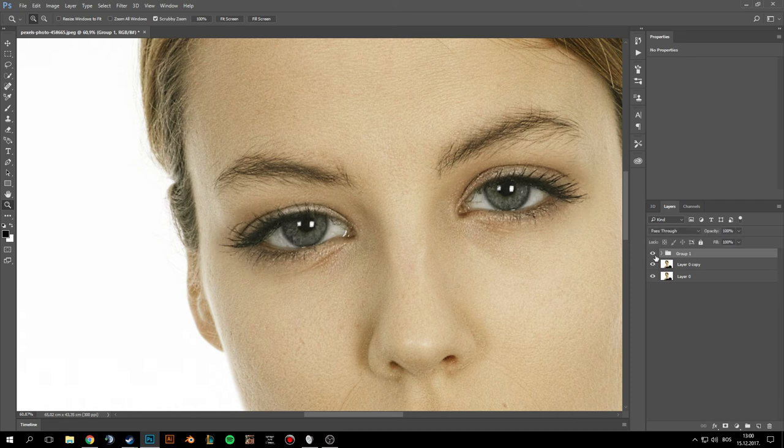Now, if you're not happy with something, for example if there is hair over the eyes or something, you can create a mask and just paint it with a brush, and make sure the foreground and background colors are white and black. I think you already know that because I showed you in previous tutorials. Just go on that layer, hold Alt, click on mask, and paint it with white, and delete the parts you don't like with the black color.